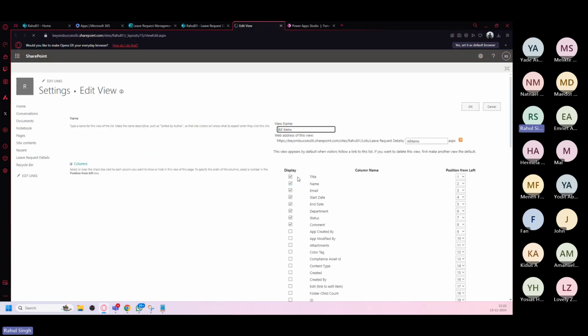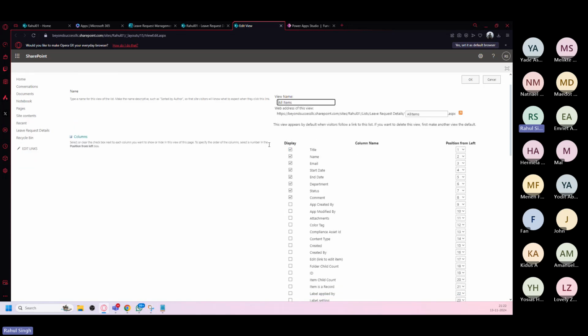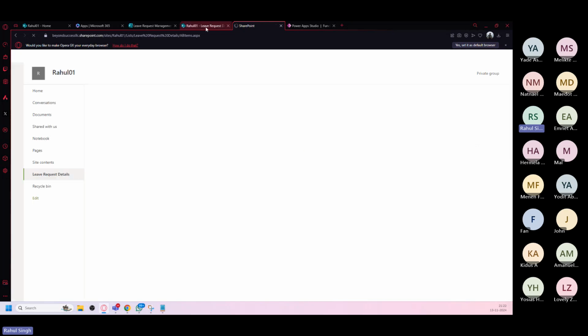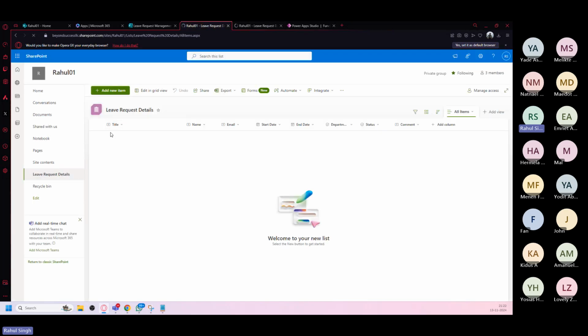Now if I see, whatever is selected is being shown there, right? If I deselect it and click the OK button, this title is not selected, so it will not be here. If I refresh it, it should go away. You know how easy it is now. Title gone or not? So I am having only those columns which are required. Understood? Wonderful.